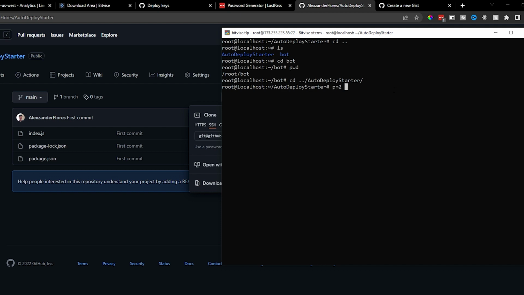I can now say pm2 start index.js. We can give this a name if you want. So --name, and then within here, I can call this webhook-server. Now the important part here is after this, we want space, 2 dashes, space, and then in quotes, we can now paste in the exact path to our actual bots. In my case, that is /root/bot. Yours might be different. And then go ahead and press enter.